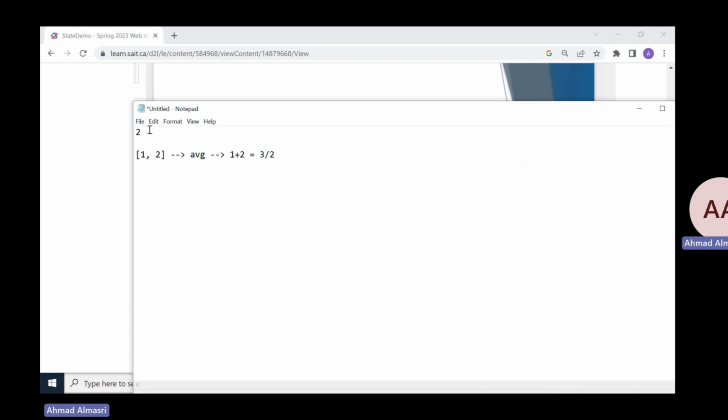Now let's say that he entered 7. That means the array is going to be 1, 2, 7. Now to calculate the average, I'm going to calculate the sum, which is 1 plus 2 plus 7, which is 10. And now remember that I need to divide that by the count, which is 10 over 3. And then we will get a number, which is going to be the average.